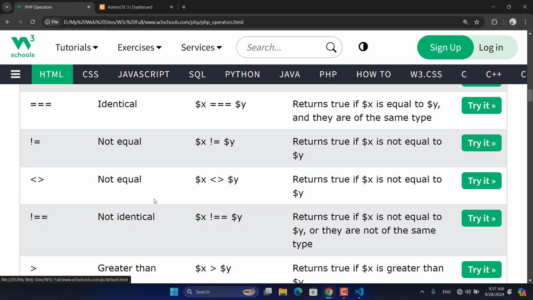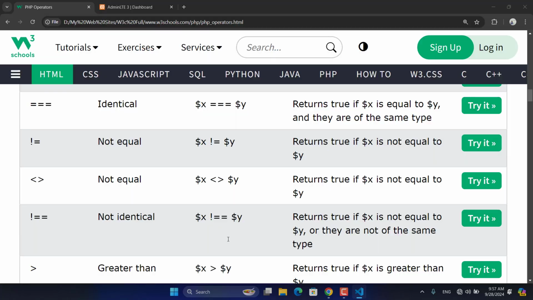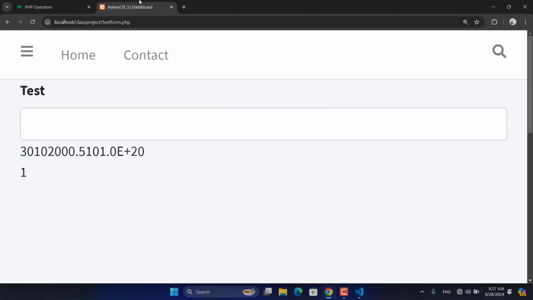Another comparison operator is also not equal. We can use this as not equal to. How can we do this? Instead of assigning, we just put this value. Again, we will get a value of 1.